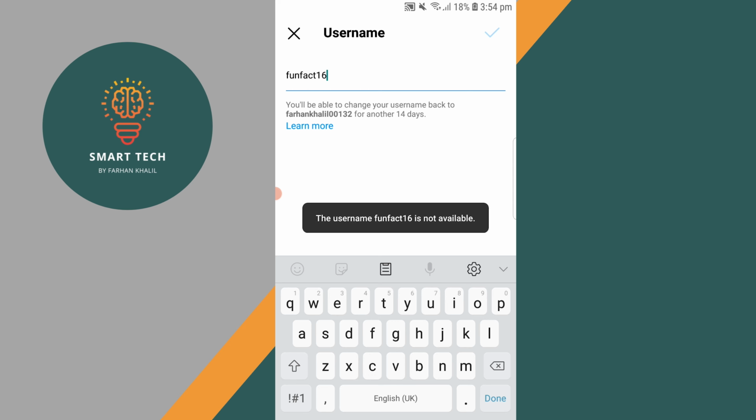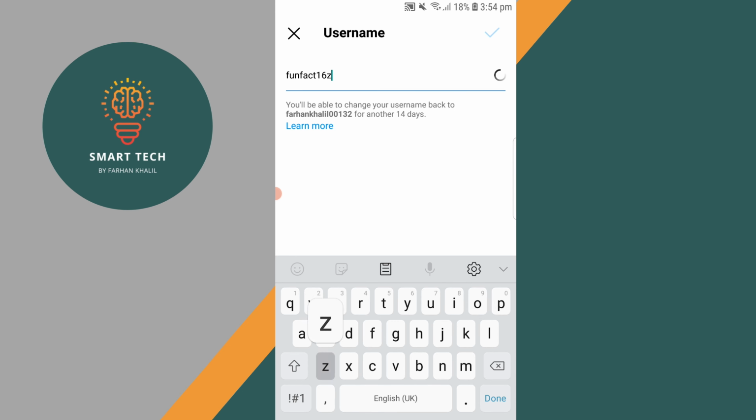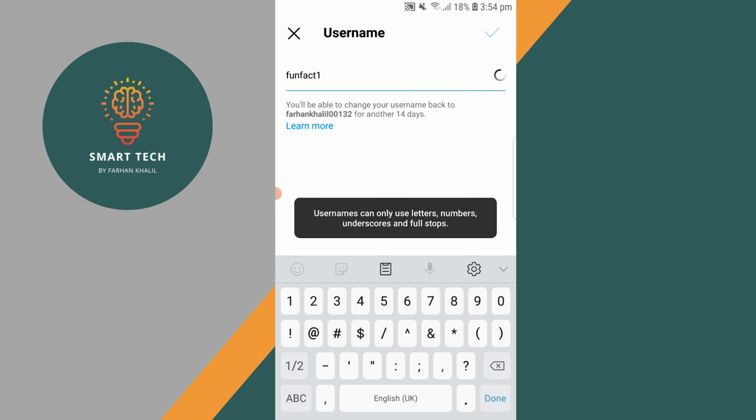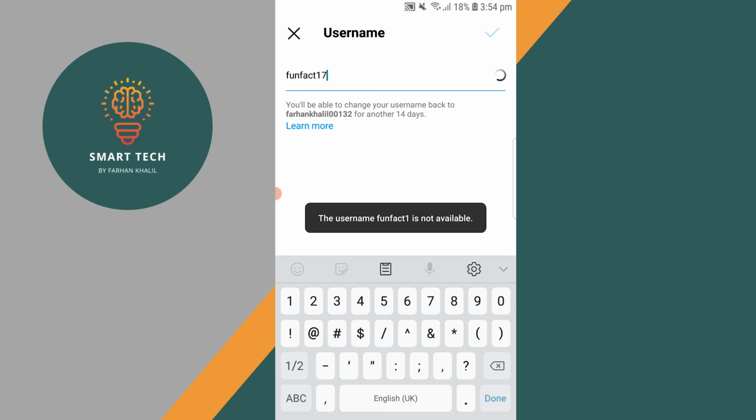Now, as you can see, the username funfact16 is not available at the moment. You guys can also check this if the username that you are putting in is available. You're good to go. Otherwise, select the username that is available. It's going to again and again tell you the username is not available. Select the one which is available, and then hit on this tick option on the top side.